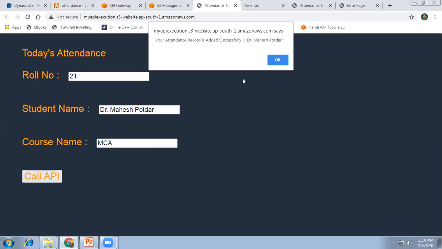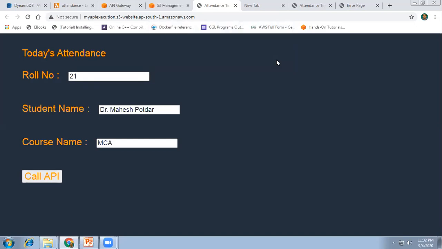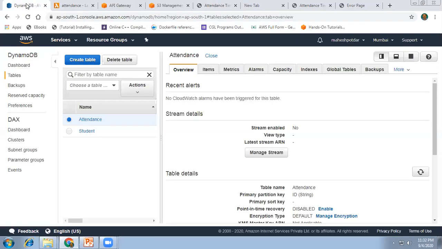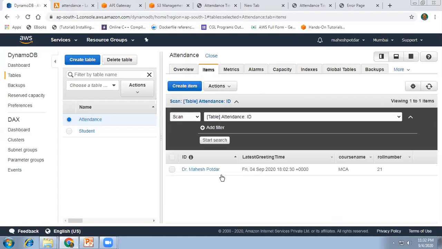See here, you will get a message that your attendance record is added successfully, with the user name and student name. Just click on OK. So our record is added successfully. Let us open the DynamoDB attendance record and click on items. See here, the ID is Dr. Mahesh Poddar, the date and time, the course name MCA, and the roll number is 21. So this is the record present in the database.